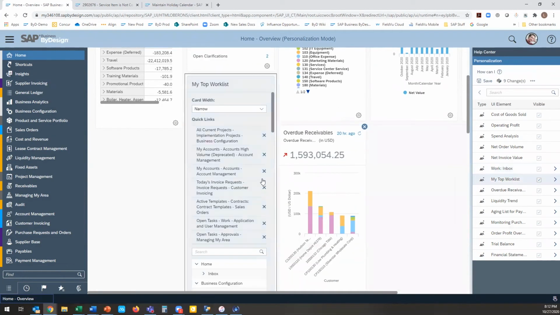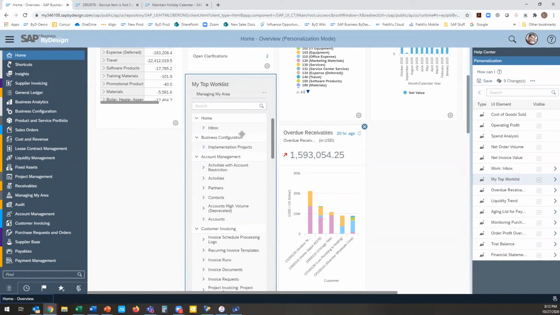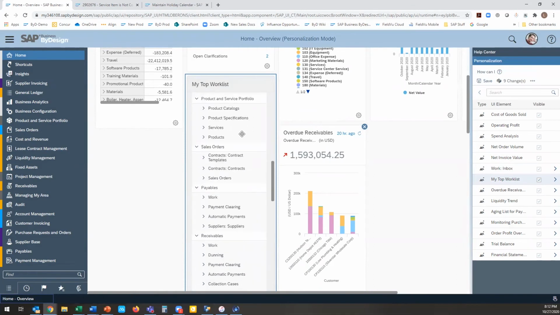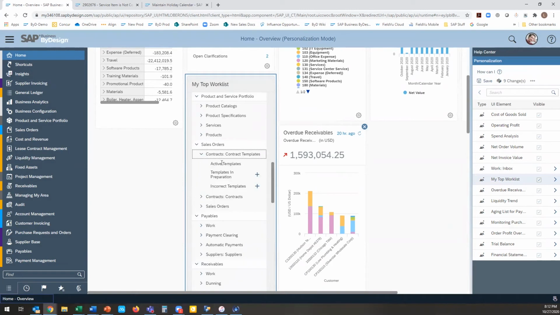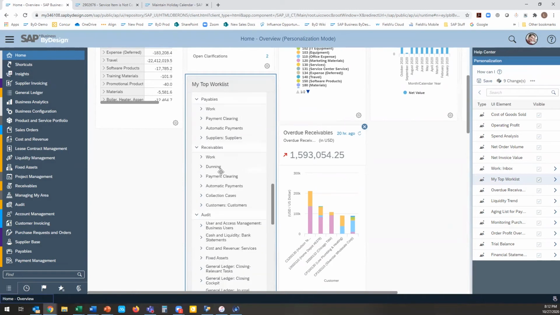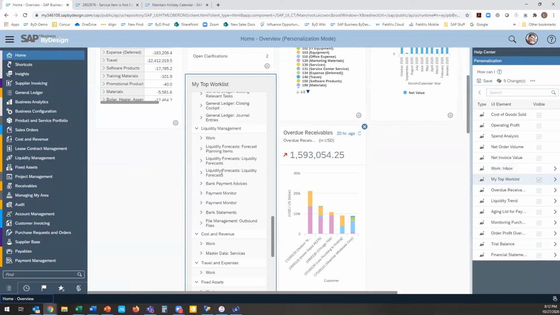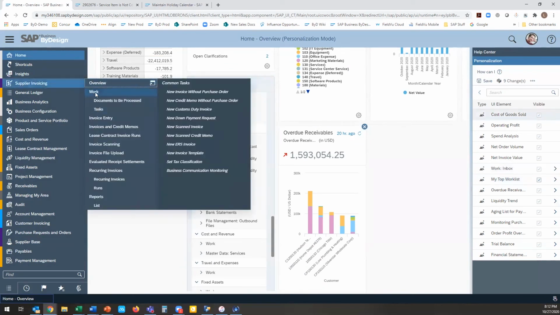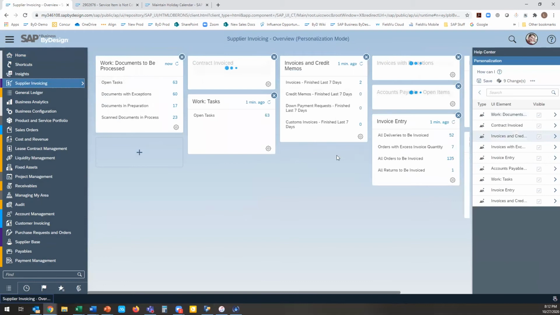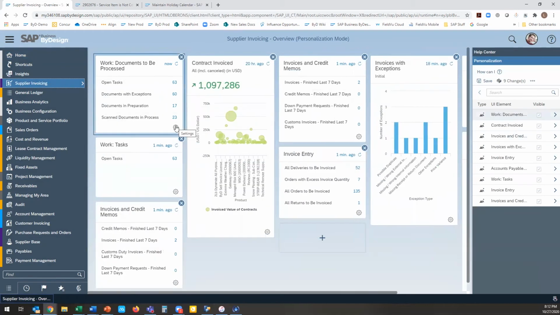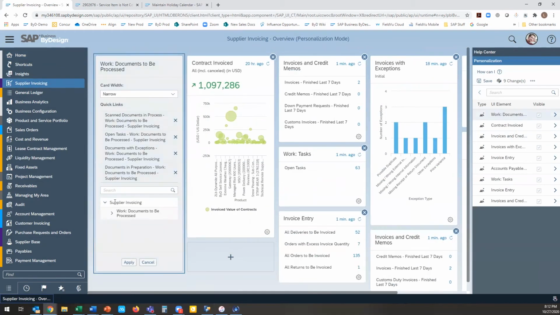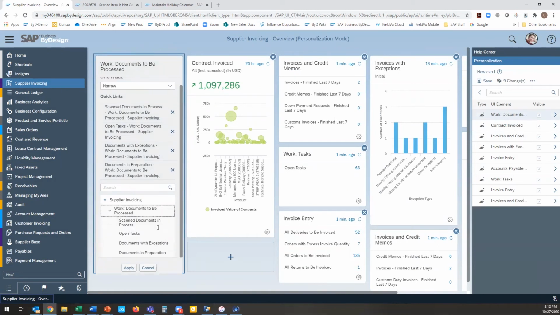The same thing would happen with the quick links that are specific to this work center. So you've got all of your different top work lists in here, and I can pull in from each of these different work center views. Actually, sorry, we were in supplier invoicing. Let me go back into here. Sorry. So if we were in documents to be processed, we'll see that that's now filtered down just to supplier invoicing and works that's documents to be processed.